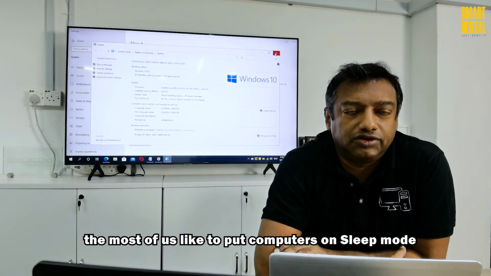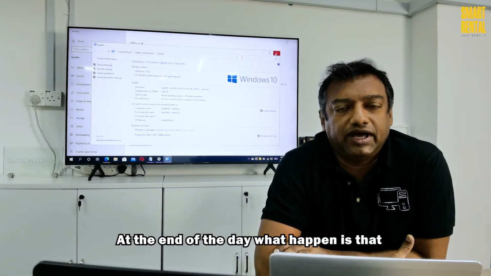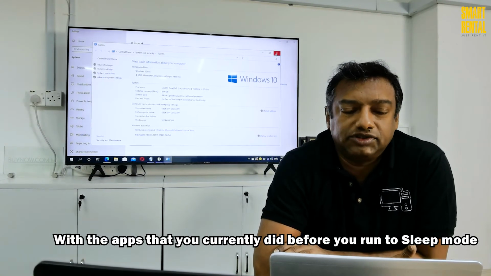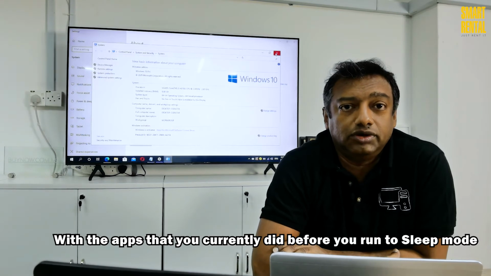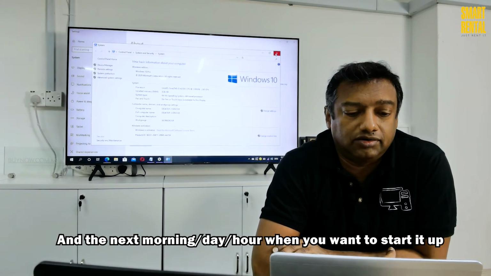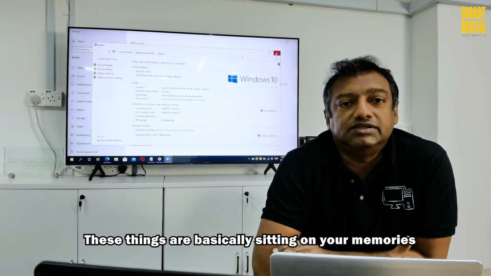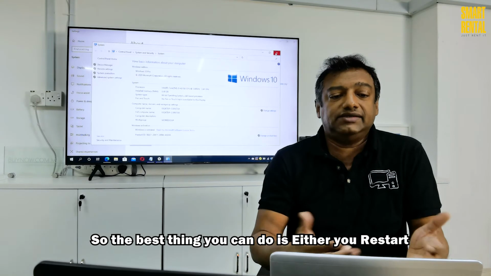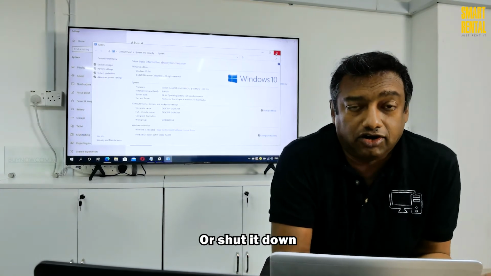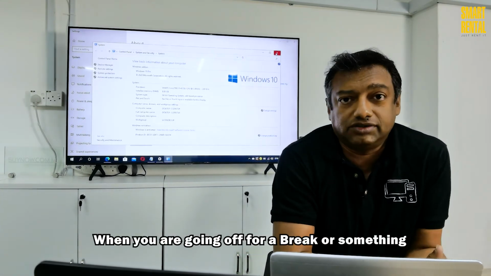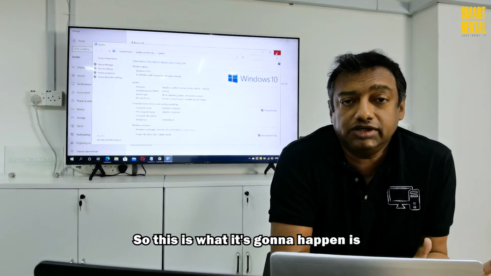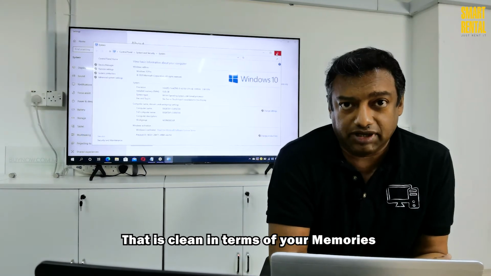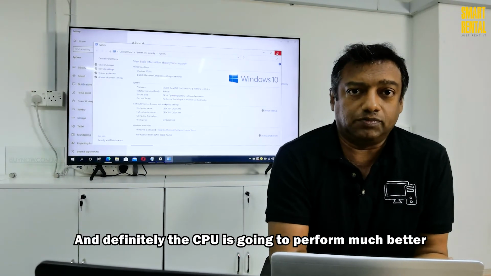Okay, most of us put it on sleep mode, and at the end of the day what happens is that your memory is all flooded up, right, with the apps that you were using before you went to sleep mode, and the next morning or next day or next hour that you're going to start it up, these things are basically sitting on your memory and it will stack up. So the best thing you can do is either restart or shut it down when you're going out for a break or something and restart it back. This way what is going to happen is you're going to have a fresh new PC that is clean in terms of the memory, and definitely the CPU is going to perform much better.